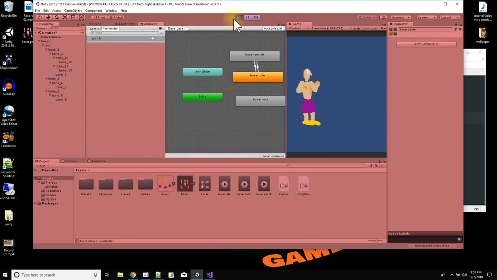The trigger was on. Let me take it off. Okay, trigger's off. He's idling. Then I click the trigger, and he punches. Now you probably don't notice it. It's very subtle, but he punches after the idle animation plays one time.